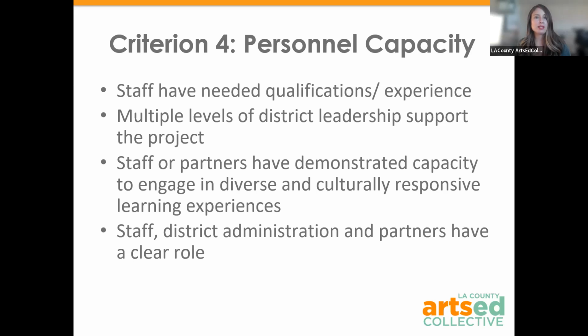Criterion 4 covers personnel capacity and is worth 15 points. The criterion asks you to identify the qualifications and roles of the named project lead, as well as any staff, district admin, or community partners that will be working to implement the project. For those providing instruction or professional development, how will they engage participants in diverse and culturally responsive learning experiences? Don't forget to specifically name the project lead while demonstrating their qualifications in these questions.